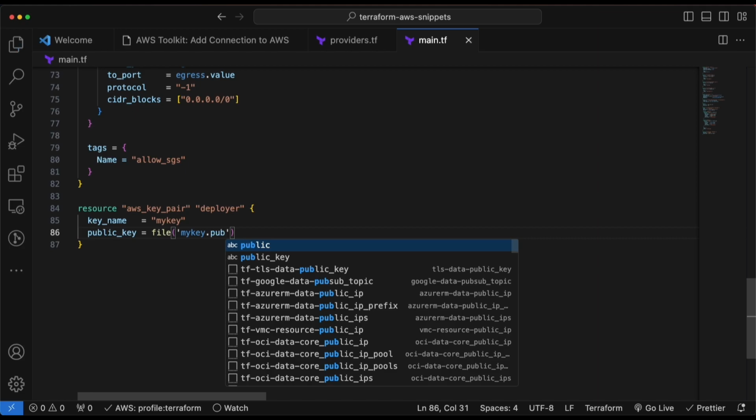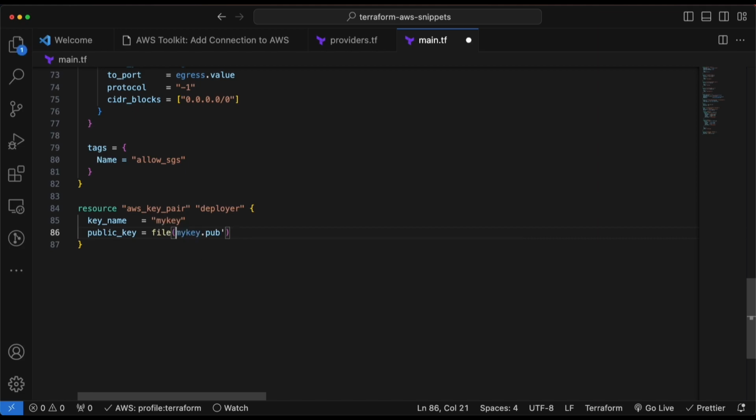So this is my key which I would like to use to connect to my EC2 instance. So how do you create a key? Well, it's pretty simple.